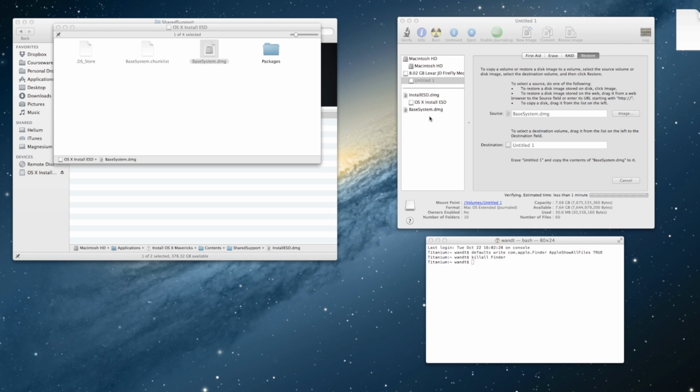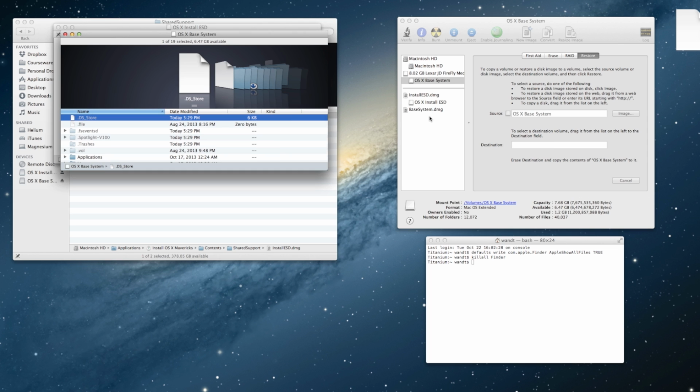Once the image is complete, a new window will open on your screen. The window will be entitled OS X Base System, and you will see all the operating files right there in the window. Congratulations, you've succeeded in making your Mac OS X 10.9 Mavericks USB installer.